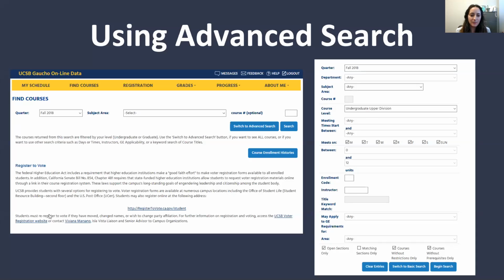Another thing you can do at the bottom is check off some of these boxes. You can check off only open sections, so it'll only show you classes that have seats available, or classes that don't have prerequisites, or classes that don't have restrictions. These are helpful in narrowing your search, but it won't let you search with these criteria unless you select a subject area. So you'll want to pick a subject area that sounds interesting to you, otherwise it'll give you an error message. I would recommend toggling these different filters on and off and searching for your classes. I'm specifically referring to electives.